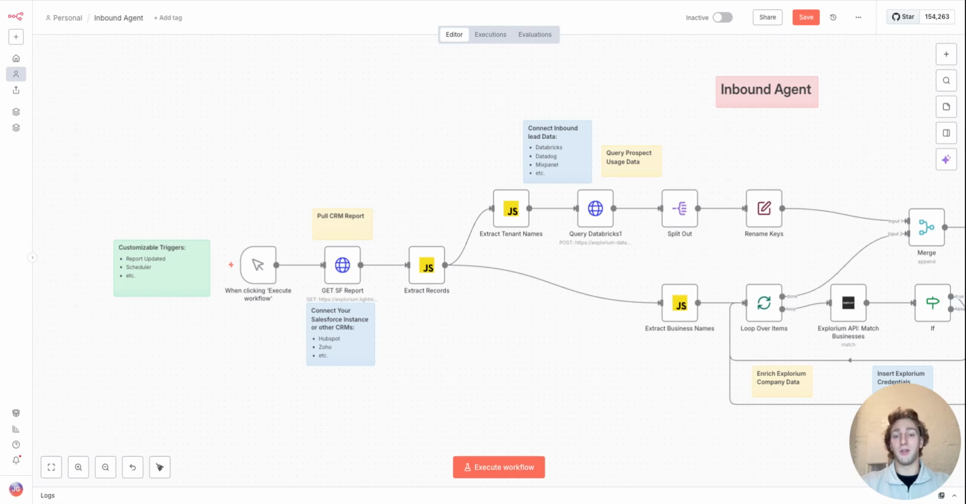Next, we are pulling new inbound leads directly from Salesforce using an HTTP request node. But this node is replaceable with any community nodes native to n8n, as well as other CRM tools such as HubSpot. From this, we extract key information like contact details, company name, and lead source, along with our usage identifiers to help track their product activity.